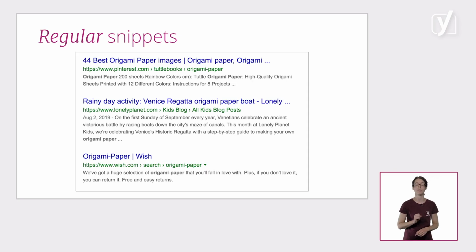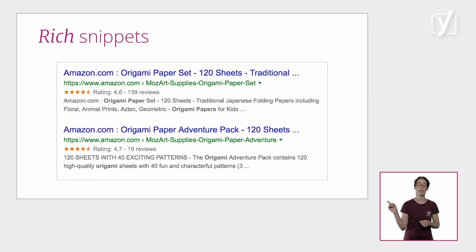One more thing before we wrap this up. In this video we've discussed regular snippets. However, not all snippets look like this. Rich snippets, like this one, contain much more information that can help me decide if I want to click on that link. Think of ratings and reviews, for example. To get rich snippets, you need to incorporate structured data to your site. We take a closer look at structured data in a later module of this course.